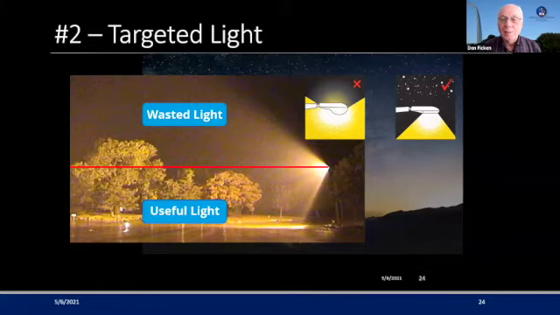We get a lot of complaints, even around my home right here in St. Louis. As I drive up to a stoplight, for example, there's a light so bright that I can hardly see the stoplight. It's just that bright, and it's not shielded or whatever else.